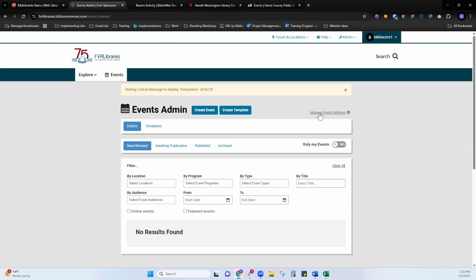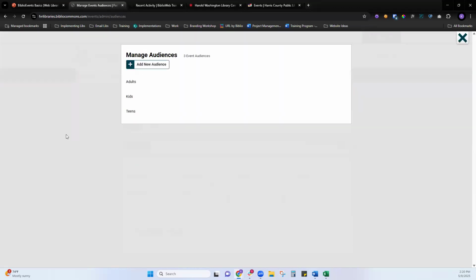Now, a couple of things here. We have manage event settings. This is where you're going to fill out the different event types, audiences, programs, languages. Locations are offsite locations, for example, let's say you have an event at the local brewery or something like that.